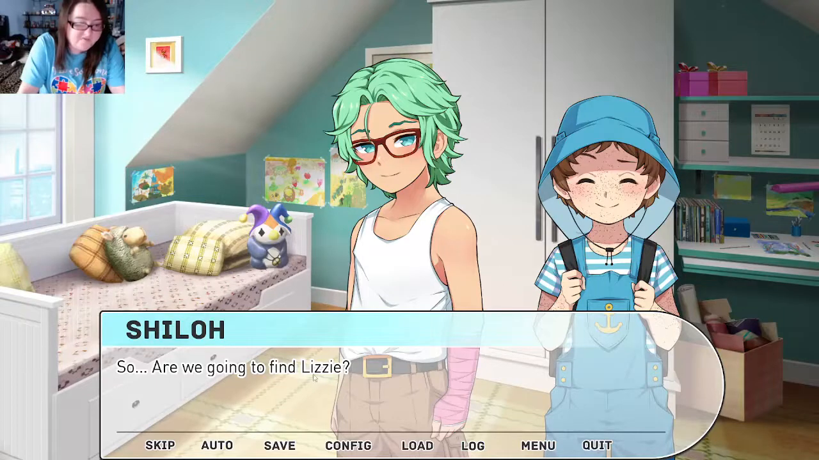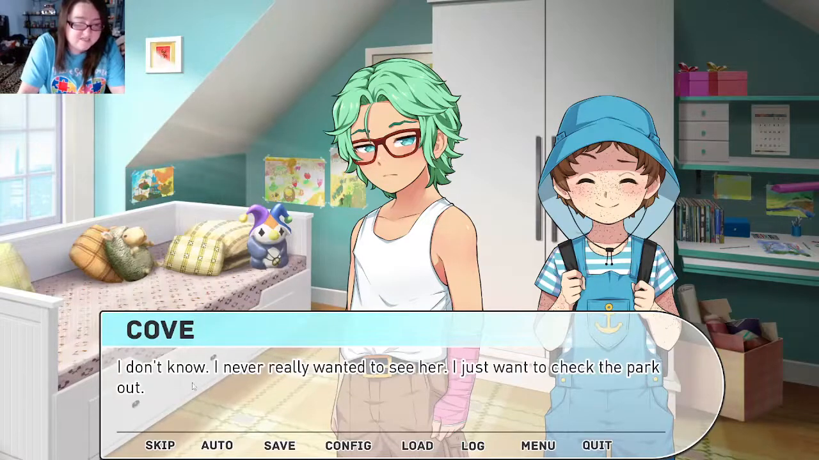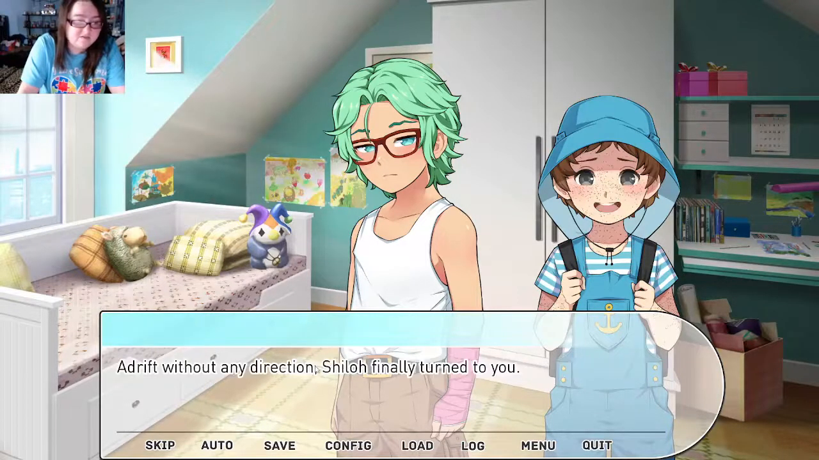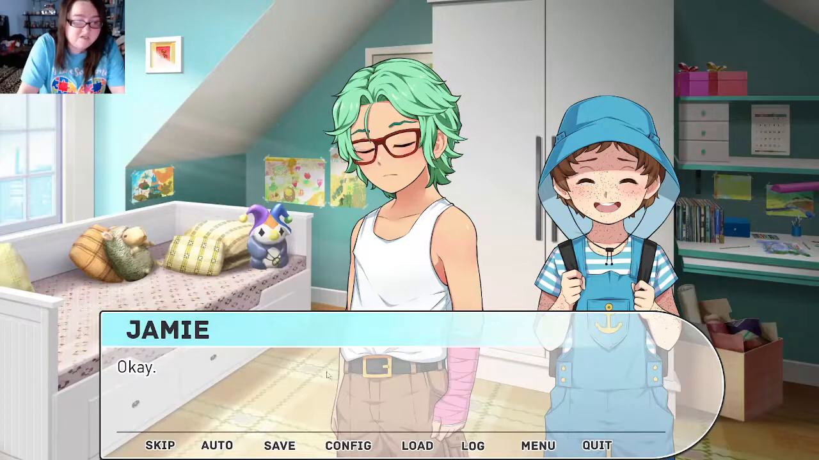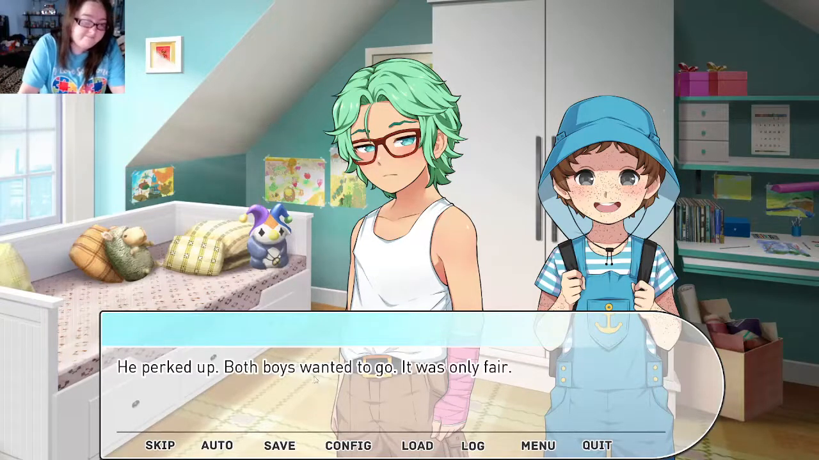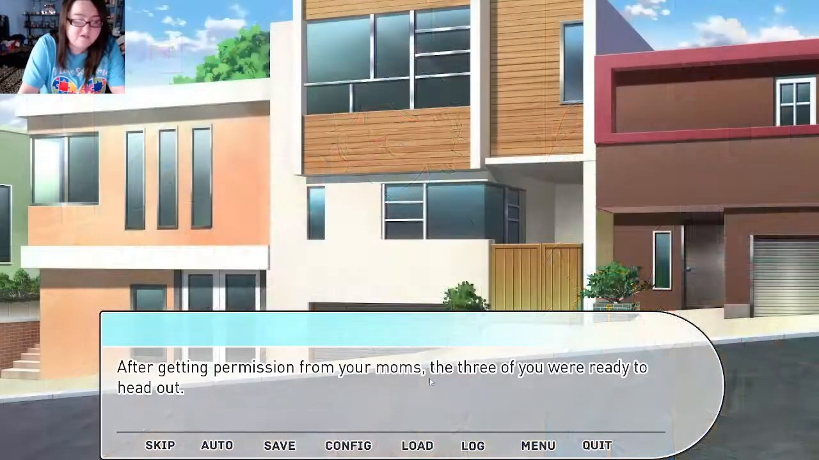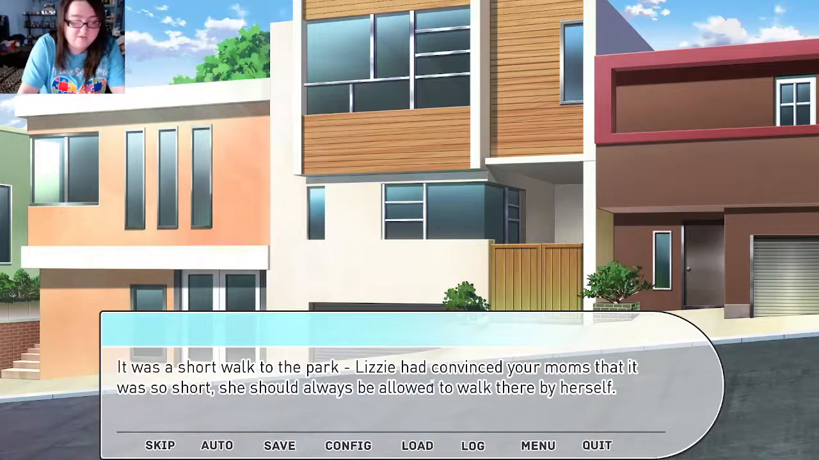So, are we going to find Lizzie? I don't know. I never really wanted to see her. I just wanted to check the park out. Adrift without any direction, Shiloh finally turned to you. Okay. He perked up. Both boys wanted to go. It was only fair. After getting permission from your moms, the three of you were ready to head out.